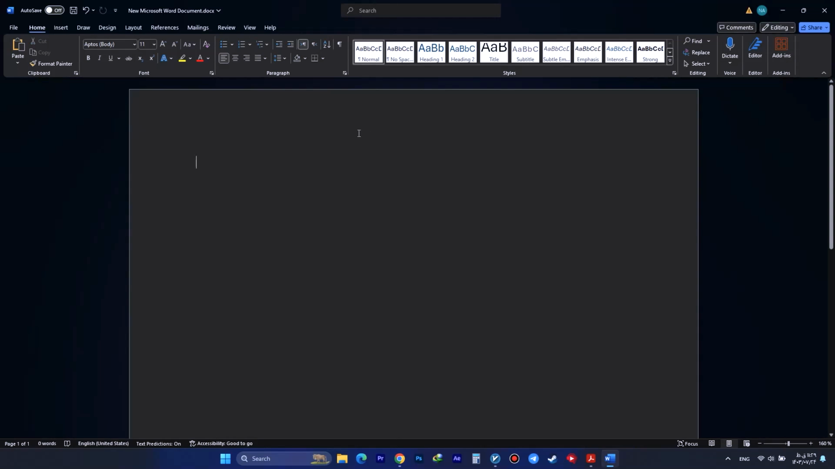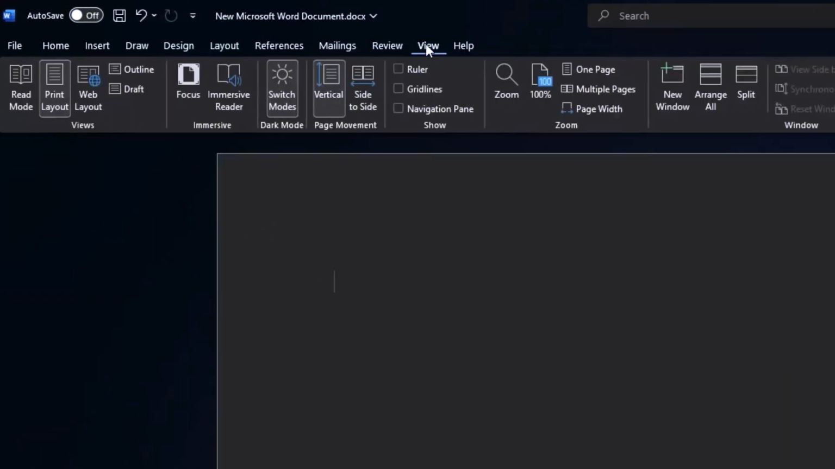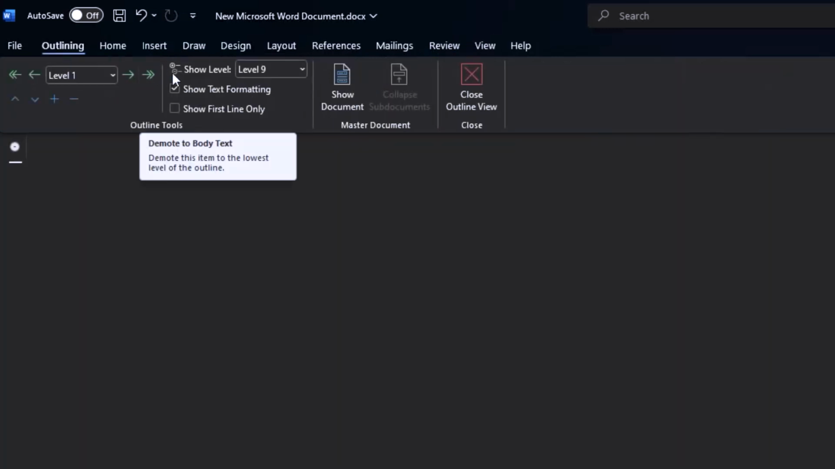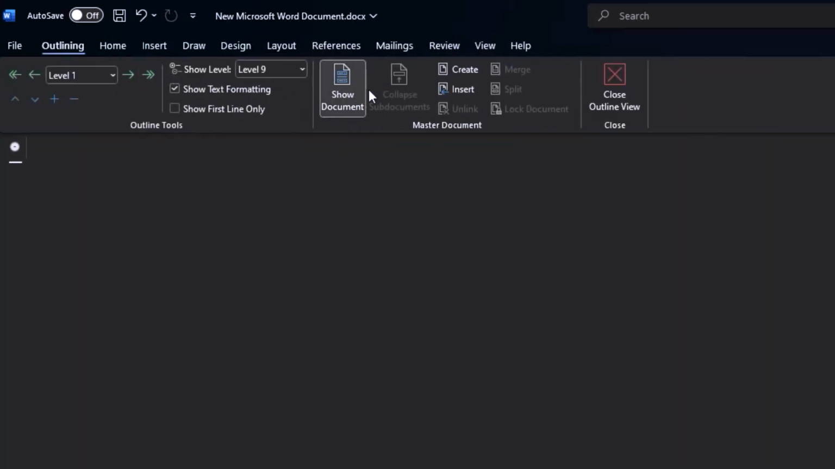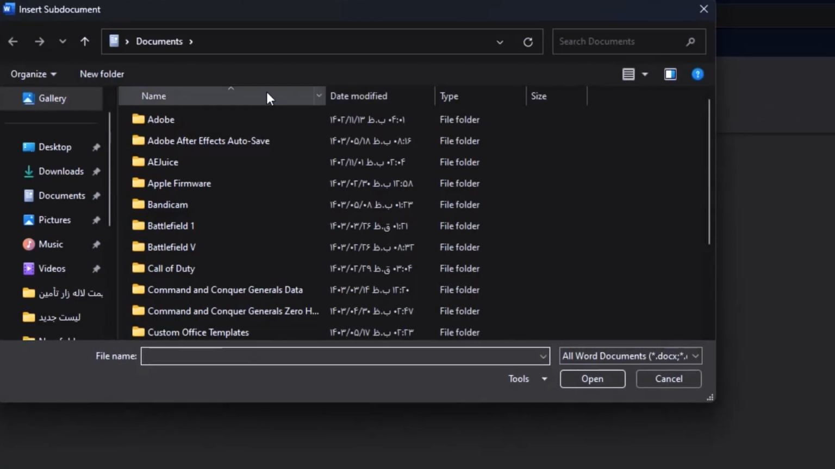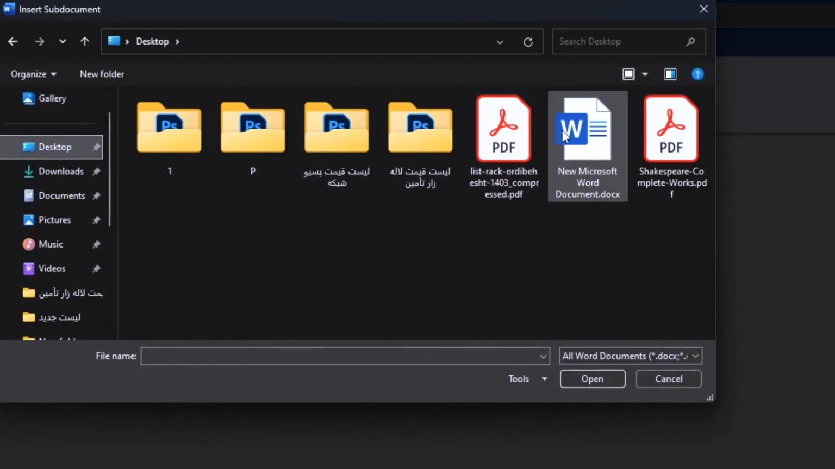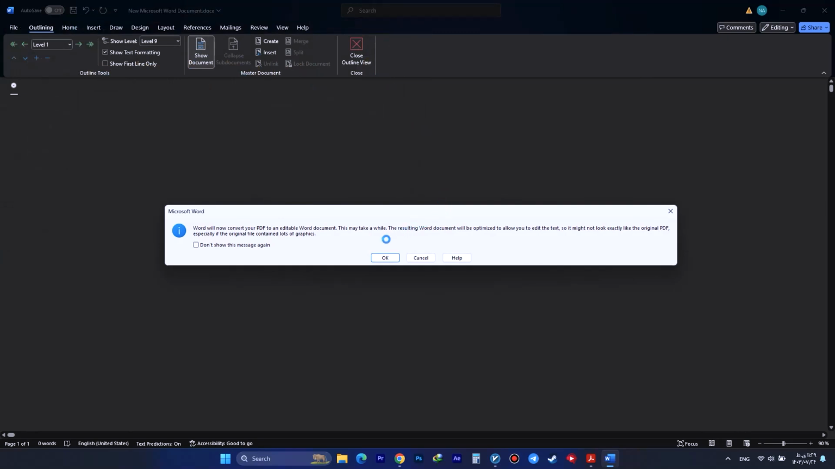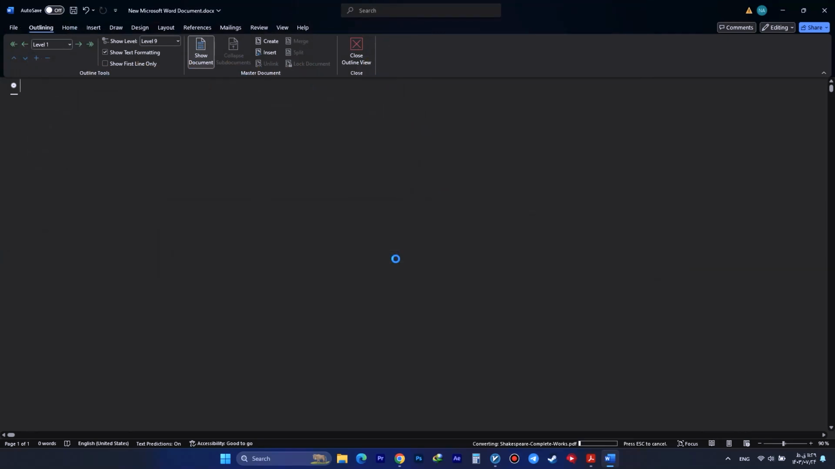Well, actually, all you need to do is to come to the View tab and then click on the Outline option and then Show the document and then click on the Insert button and choose the PDF file that you need to insert into the Word document. Wait for a bit and then click on OK. Now, it might take a few moments depending on the computer that you're using.